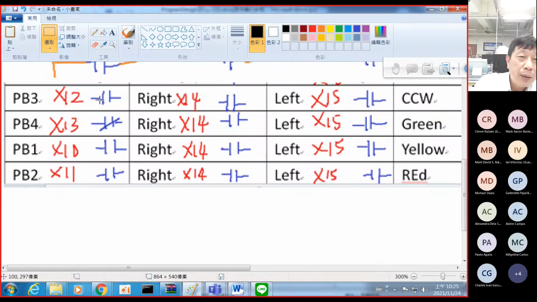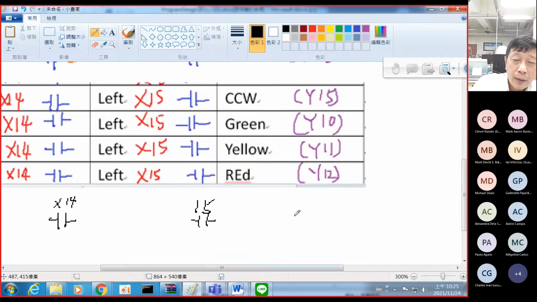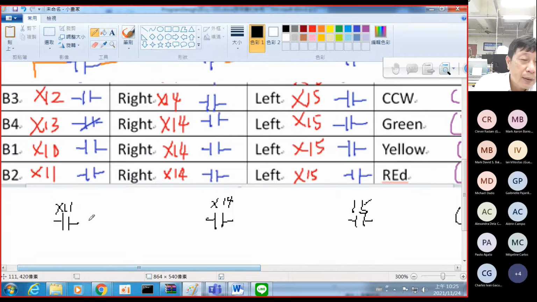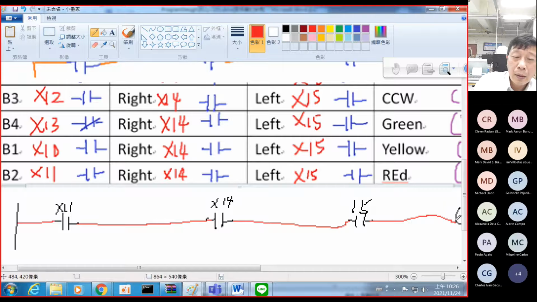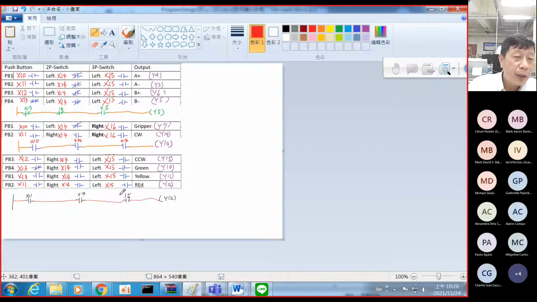So if like this, we can use the symbol S11, and then the symbol S14, then S15. Then we have output Y12. And then we can connect them. Okay, join wire, horizontal wire. Okay, so I think it's very, very easy.